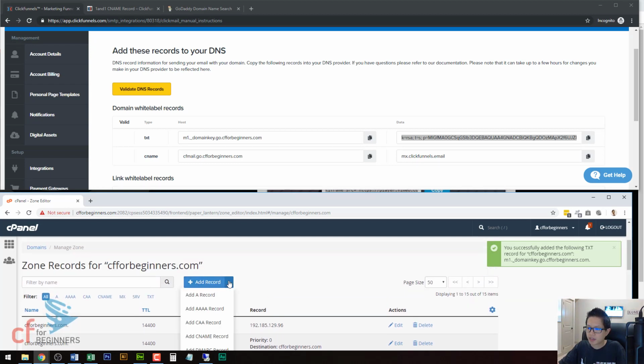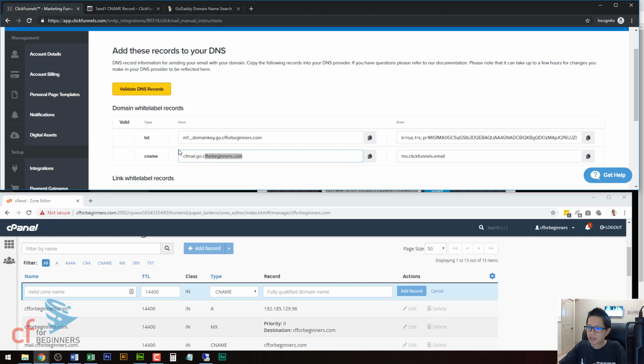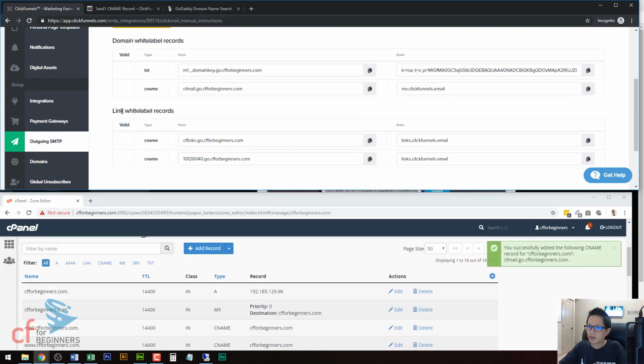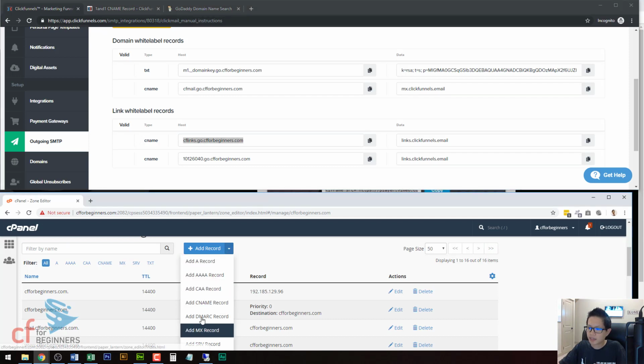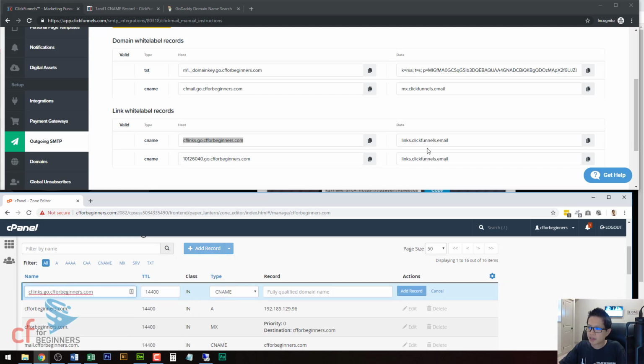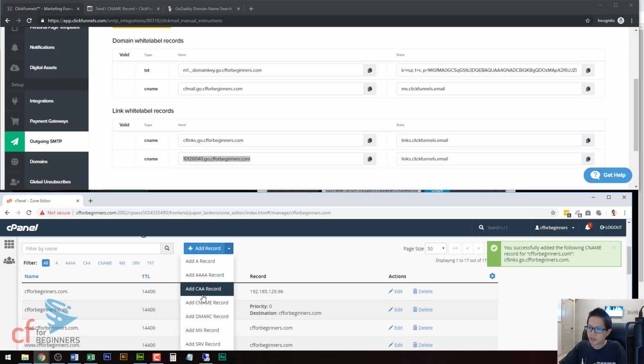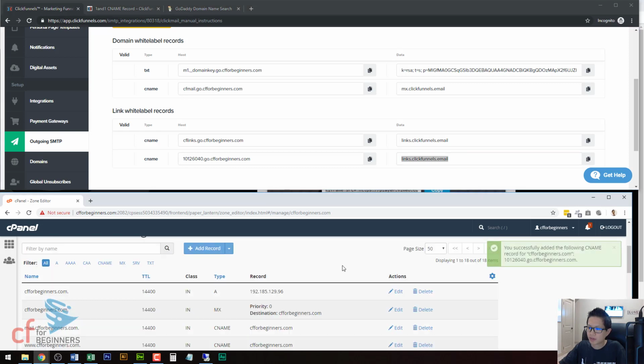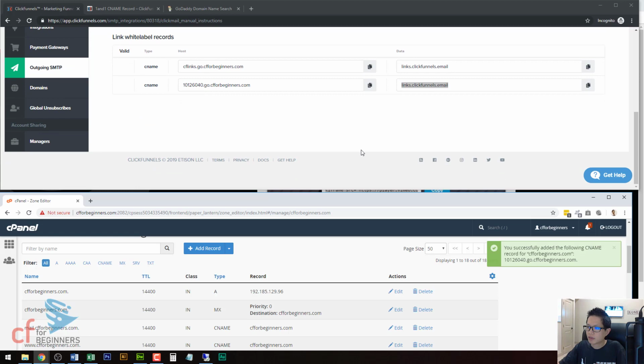So I come over here again, I come to CNAME, and the same thing, I copy it over here and paste it. If you're in GoDaddy, it will be just this first section. And then I'll copy and paste this one over here, add record. Now let's see what else. Link whitelist wants these ones over here, so I'm gonna copy the same thing. That's a CNAME over here and paste it to there, add record, and then the last one will be another CNAME with this one and this other one over here, add record. Perfect. So now that will be everything.